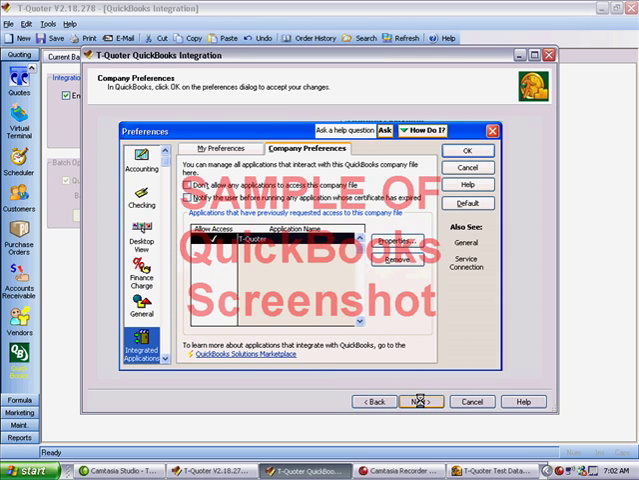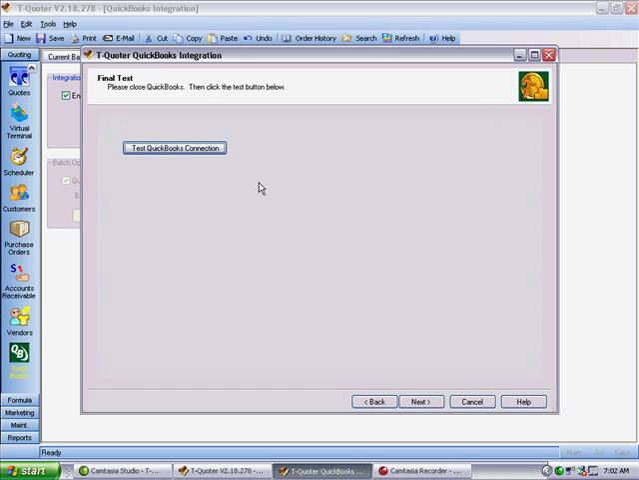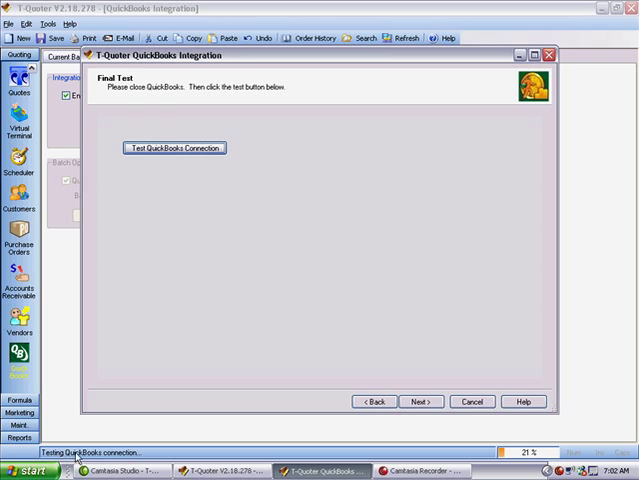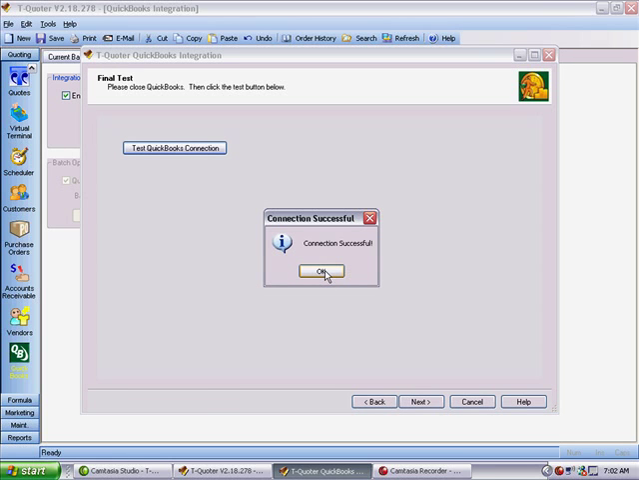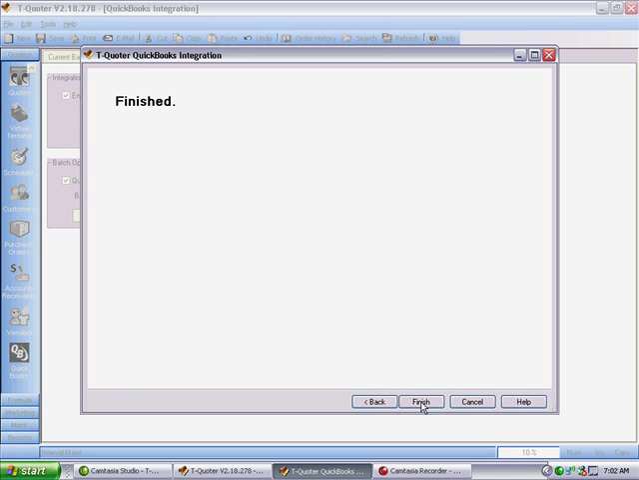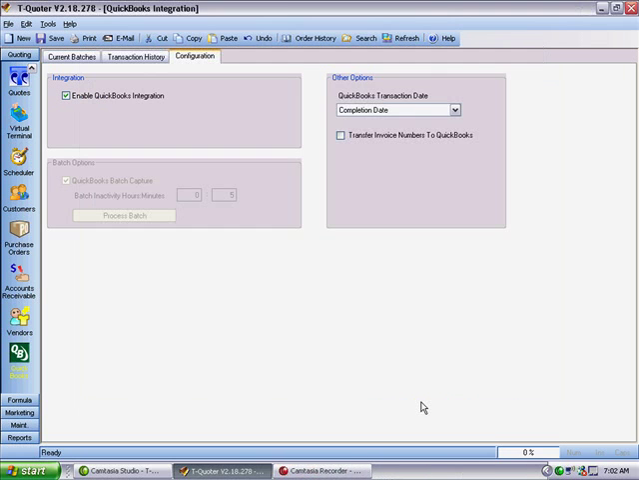We click Next again in the T-Quoter QuickBooks integration wizard, and it is going to pull up the next screen here of changes that we need to do. And basically what it's going to then ask you is to test your QuickBooks connection. We click the Test QuickBooks Connection button, and you'll notice that the T-Quoter had closed down QuickBooks, but down here it's saying it's testing the QuickBooks connection. It says the connection is successful. We click OK. When we click Next, it's just going to say we're finished, and we click Finish.